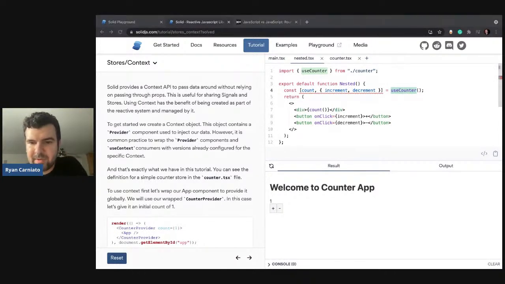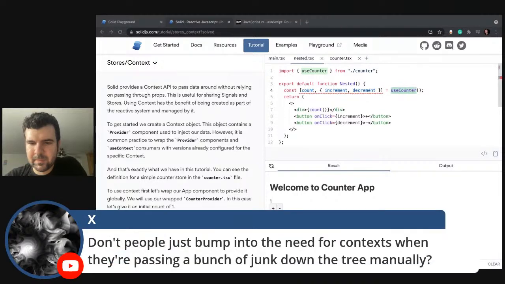Let's see, I got a couple of comments already come in here. What do we got here? Don't people just bump into the need for context when they're passing a bunch of junk down the tree manually?